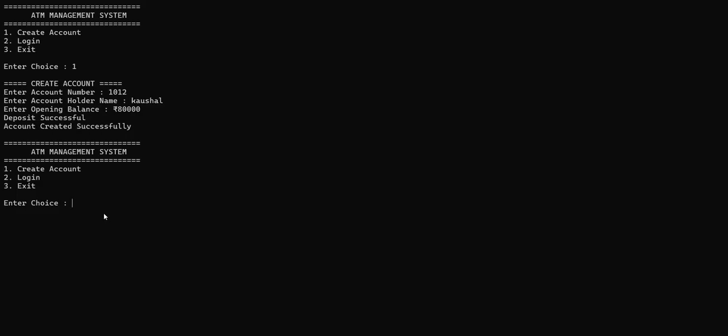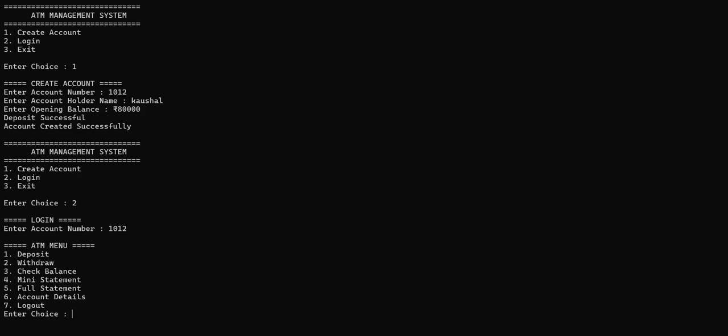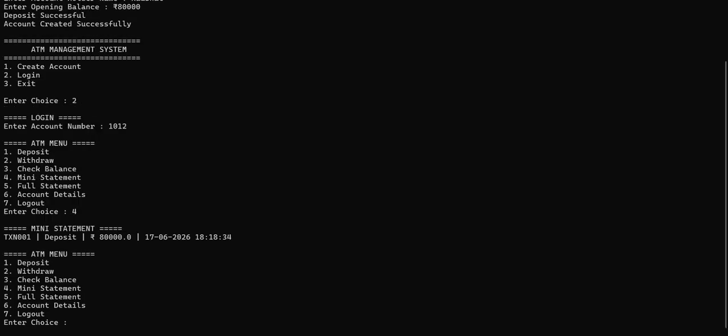Now I'm selecting the login option. See, right now I'm able to check deposit, withdrawal, check balance, and mini statement. I'm going on with the mini statement. So see, you can see that my ID has been tokenized, meaning it is encrypted right now. So the deposit amount is 80,000 on the date of 17/6/2026 at the current time.